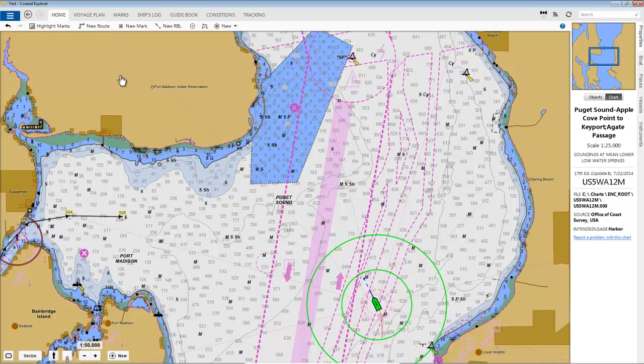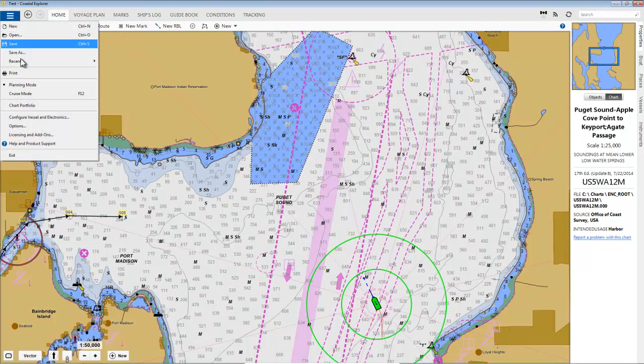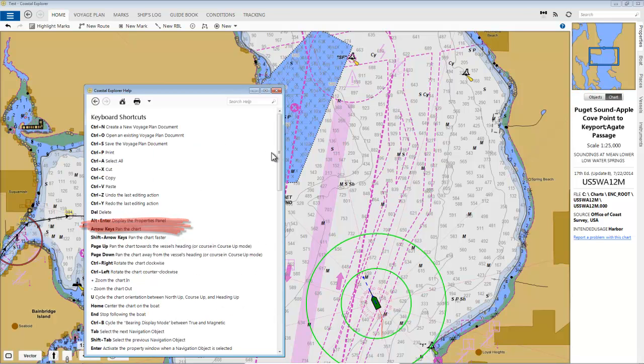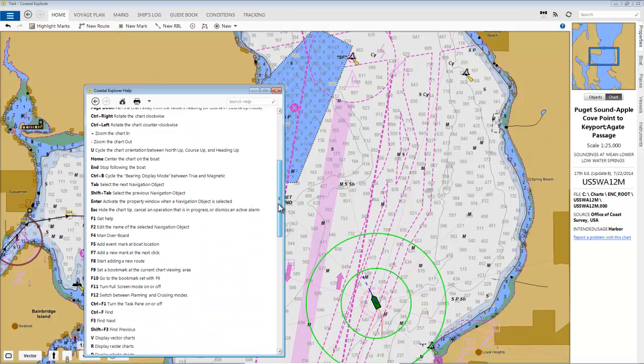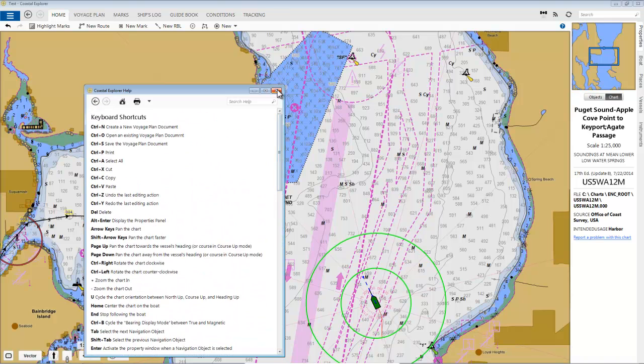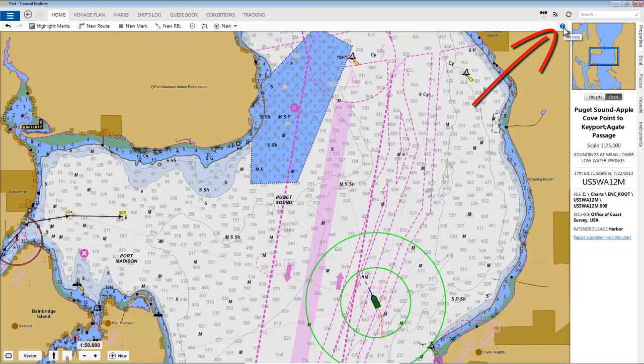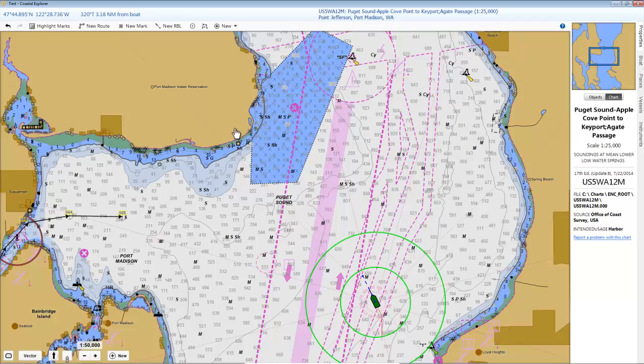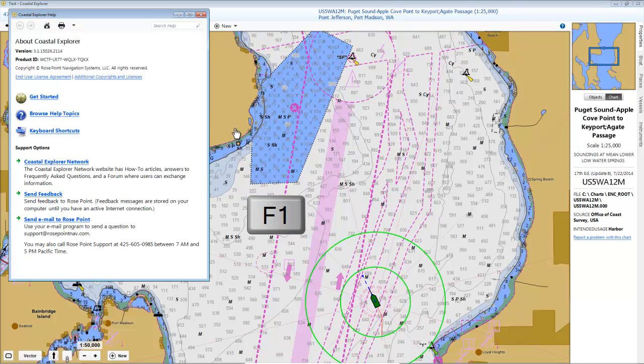For more information about keyboard shortcuts, check the help file, which is accessible from the main menu. Click the main menu, go down to Help and Product Support, and there are some topics. Getting started, browse help topics, and keyboard shortcuts. Click that, and there are all the keyboard shortcuts. There's a lot of them. Help is also available clicking the question mark in the corner of every screen, and it's also available by pressing the F1 key. F1 opens help.